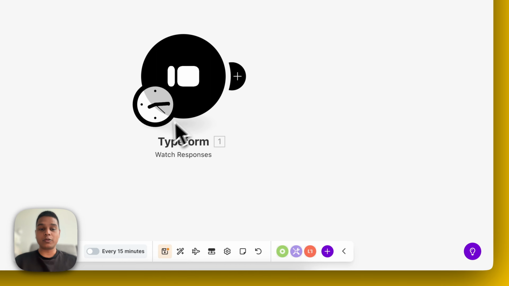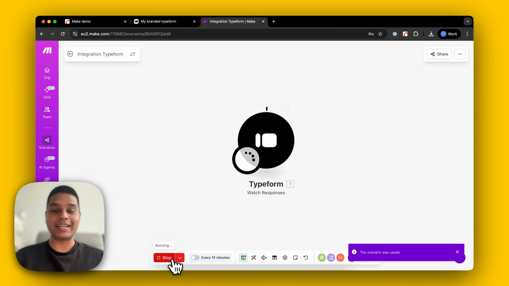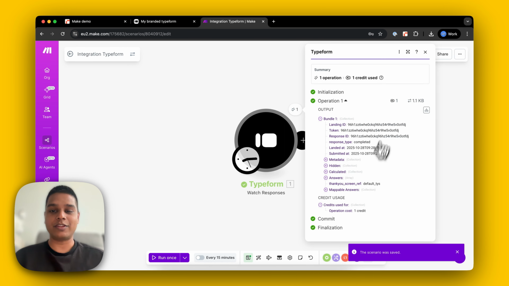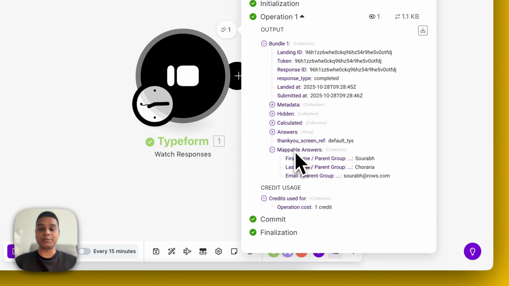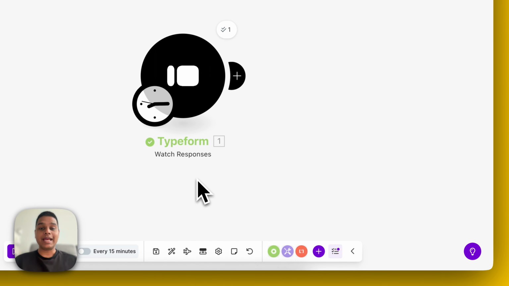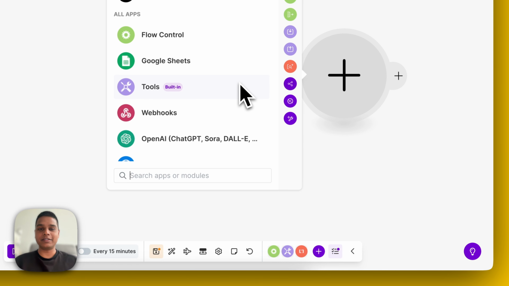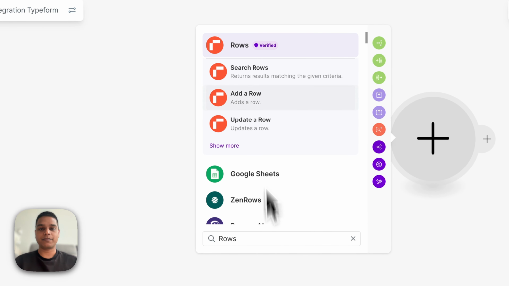Before we move forward, I'm also going to run this once to test that the connection has been set up accurately. And there we go. It has some data here. It also has these mappable answers, which is the previous submission. And that's great. As a next step, I'm going to hit the plus icon here and now search for Rows.